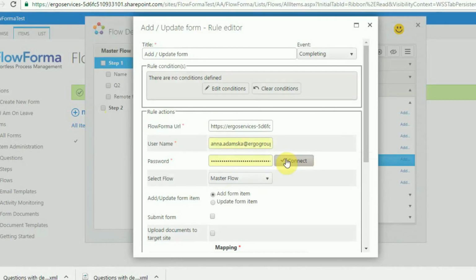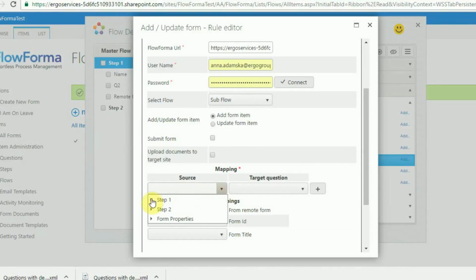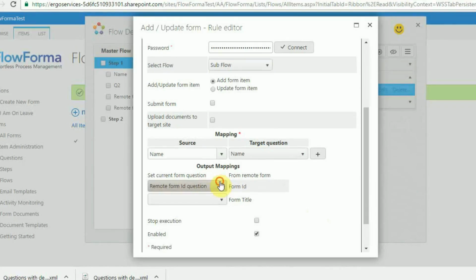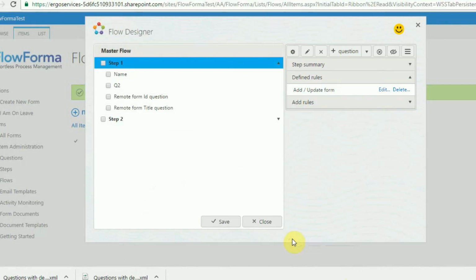Select Subflow Form to be updated from the drop-down. Check the Add Form item. We will only map one question here. Select the name questions in the source and destination flows. In order to update the newly created form, we need to know the ID of that form. The Output Mapping section allows us to store remote form ID and title into any question in the current flow. Please note that this question can be hidden from the end user view.